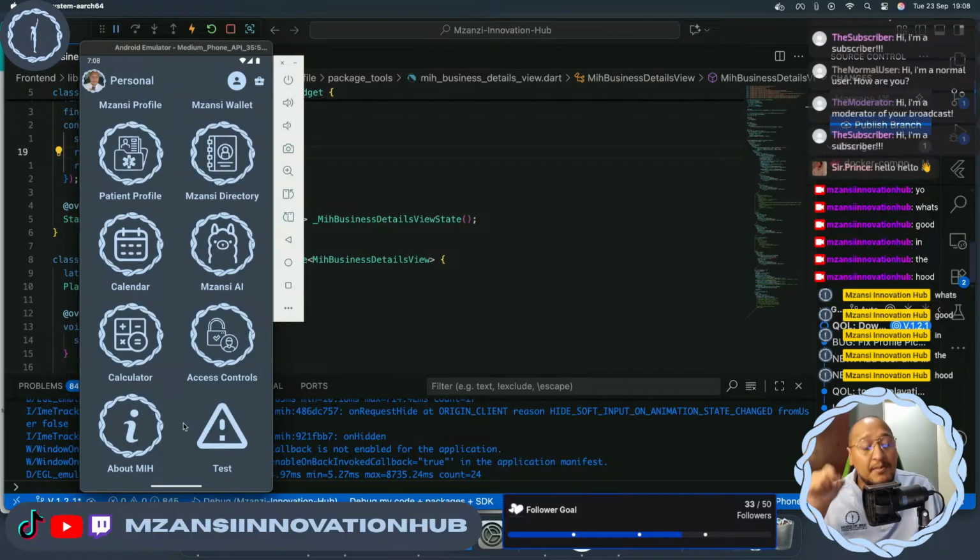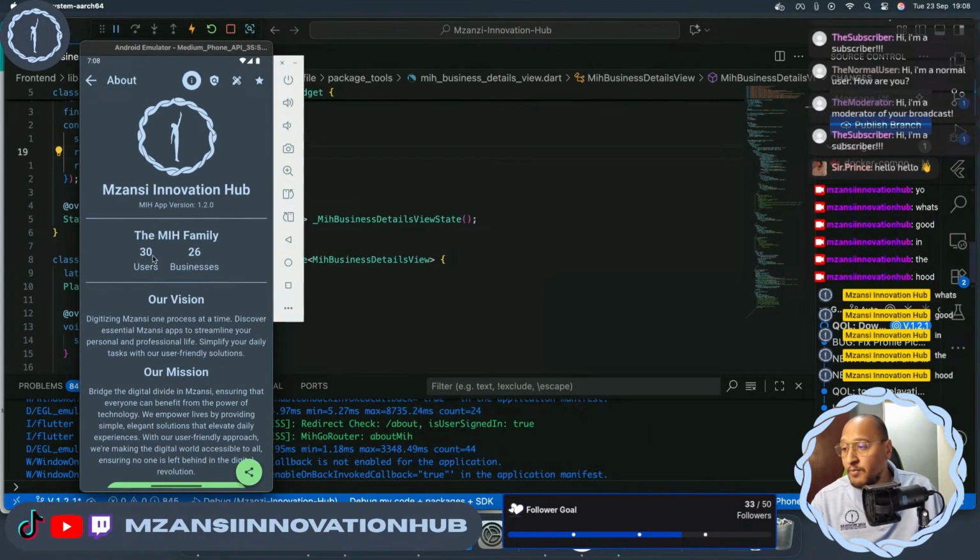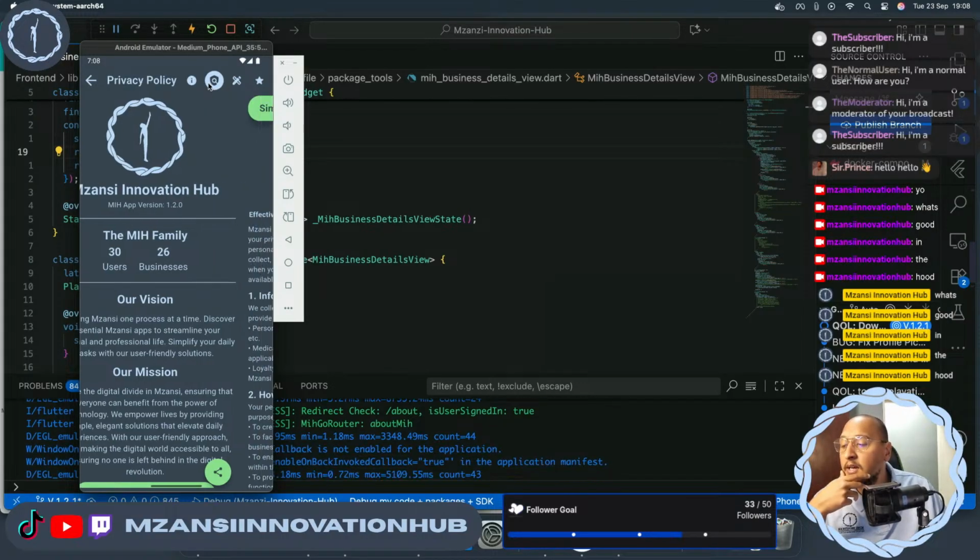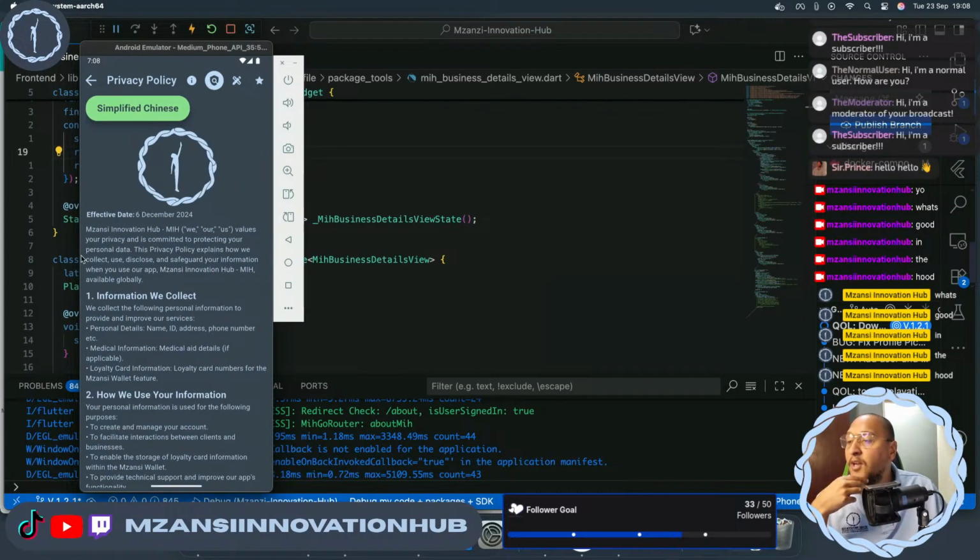Next is our simplified Chinese privacy policy. So let's click on the About MIH package. You'll see already I'm showcasing this, but let's dive over to our privacy policy. So if we click over here, this is our privacy policy, and now we have a huge button. Let me know if the button is fine over here, or should I add this below the logo? I'm thinking I should, let's do it right now. Let's add it below the logo.